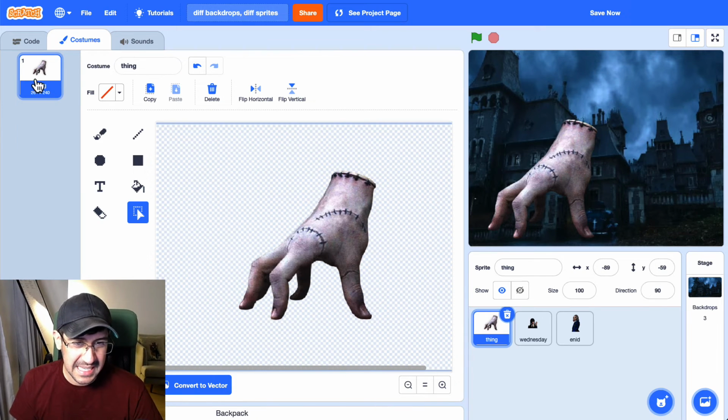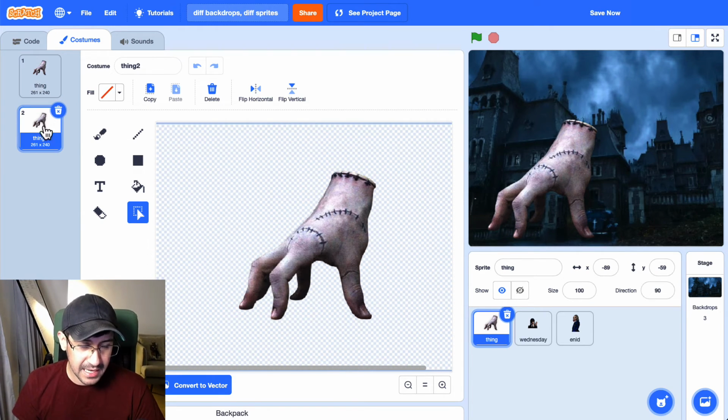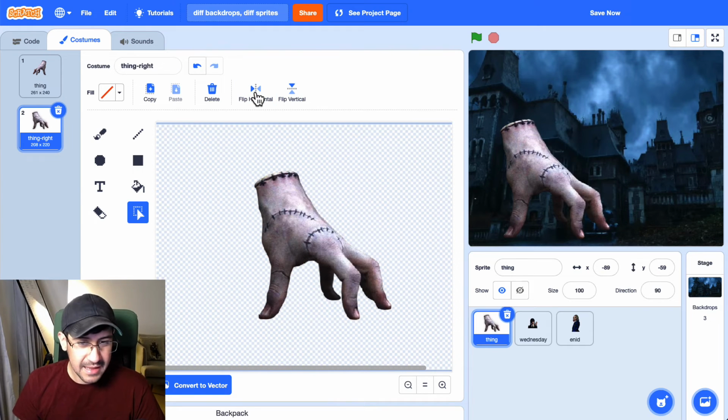So this is Thing. This is the costumes tab for the Thing sprite. There's only one costume here, so I need to create another costume for Thing. I'm going to right click on it and duplicate, and I'm going to rename this one to thing right. And then I'm going to just flip them horizontally. So that is a brand new costume that we can now use in the code, and that should be good.